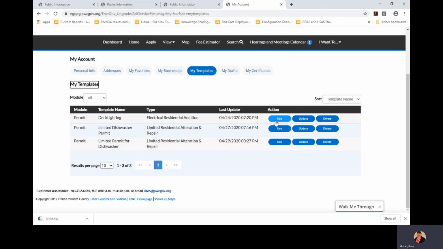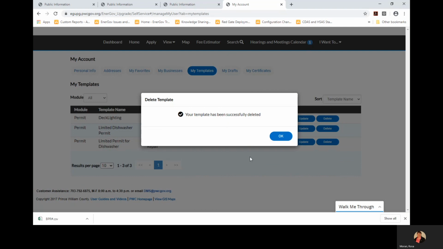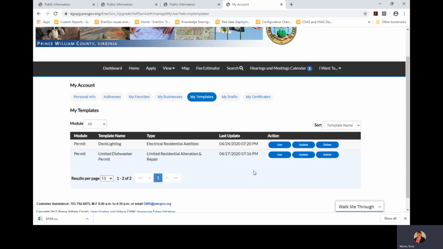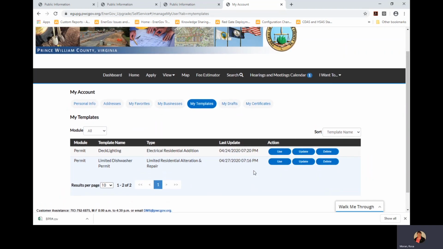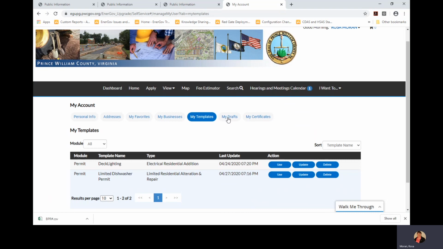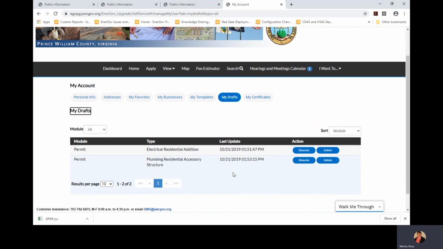Under My Templates are the templates that we created that I want to be able to use over and over again. As you can see, I can click Use here and start my application process from here. I can update my template, or I can delete my template. Now I have 2 dishwasher ones, so I'm going to delete at least one of them. So I've just deleted the second dishwasher template because I don't need 2. Under My Drafts are the inspection or the permits that you've saved as drafts that you're going to get back to later. You can either resume or delete them from here as well.